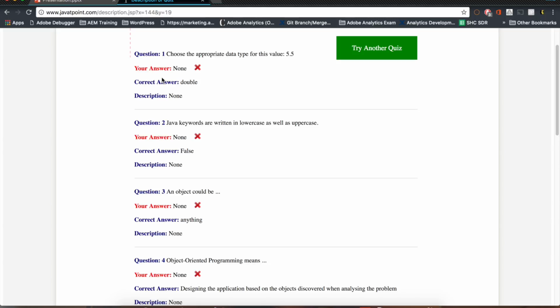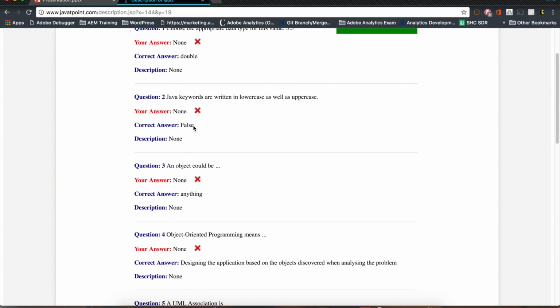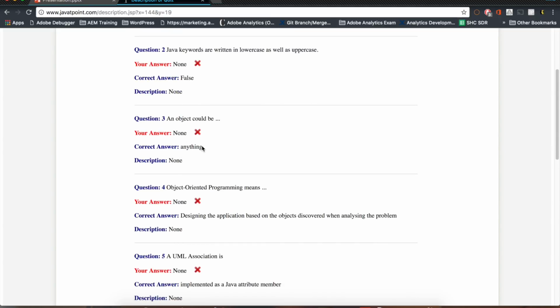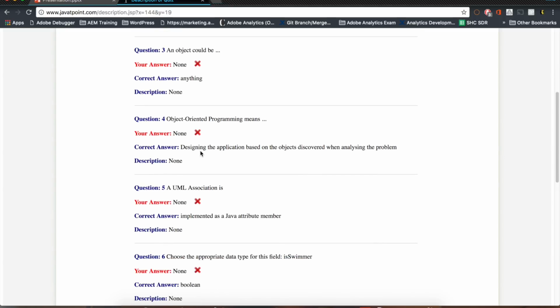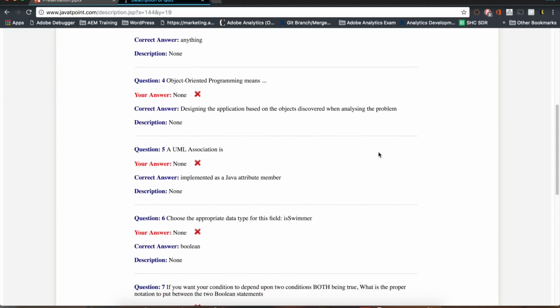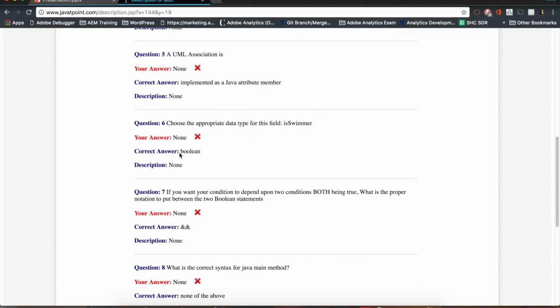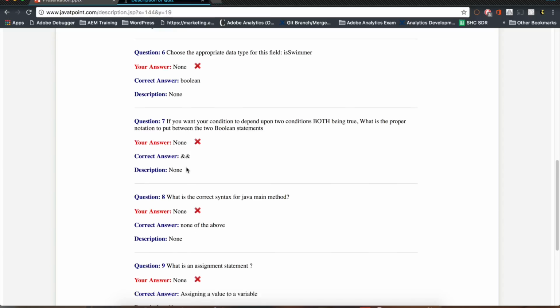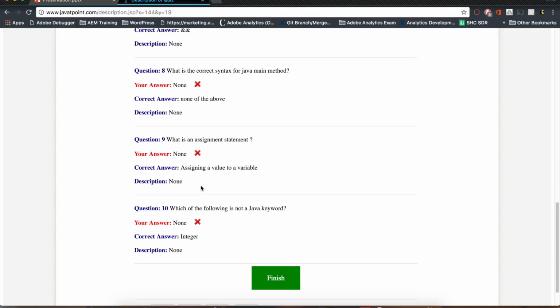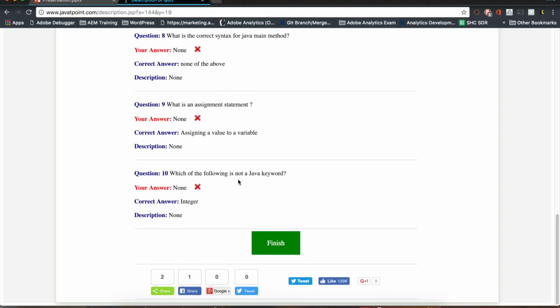I didn't answer any of the questions here, but you can see the correct answer as above. So question 1, the appropriate answer was double. Question 2, the appropriate answer was false. Question 3, the appropriate answer was anything. Question 4, the correct answer was designing the application based on the objects discovered when analyzing the problem. Question 5, implemented as a Java attribute member. Question 6, Boolean. Question 7, double ampersand. Question 8, none of the above. Question 9, assigning a value to a variable. And question 10, integer.